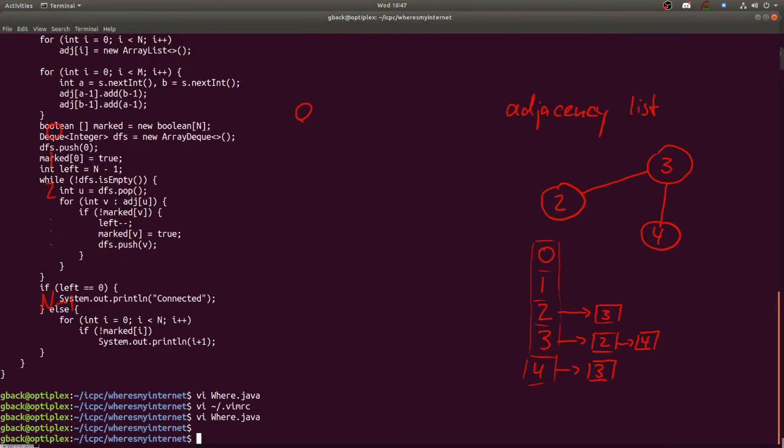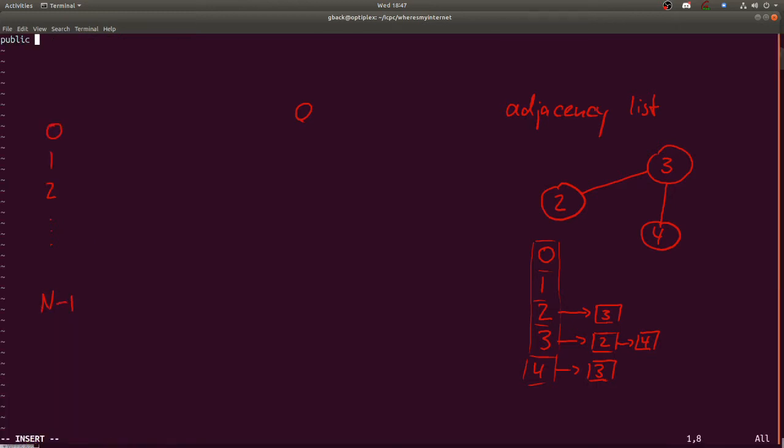Okay, so I'm going to write a program. I'm going to use Java here because I think most of you are familiar with it, or can pick it up. I'm going to write this in Vim because that's what I'm familiar with.